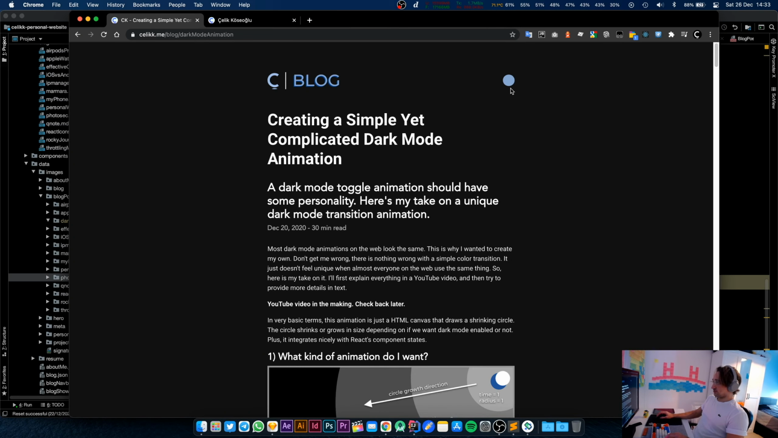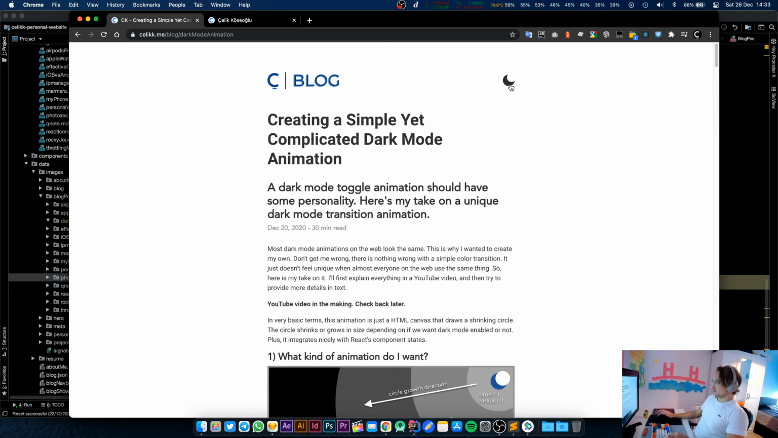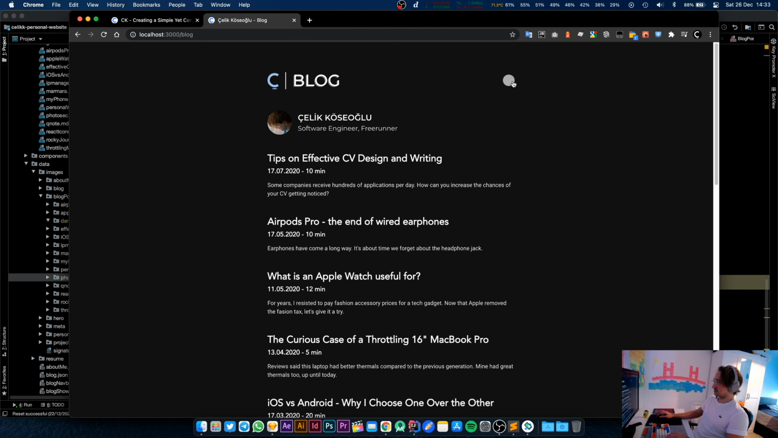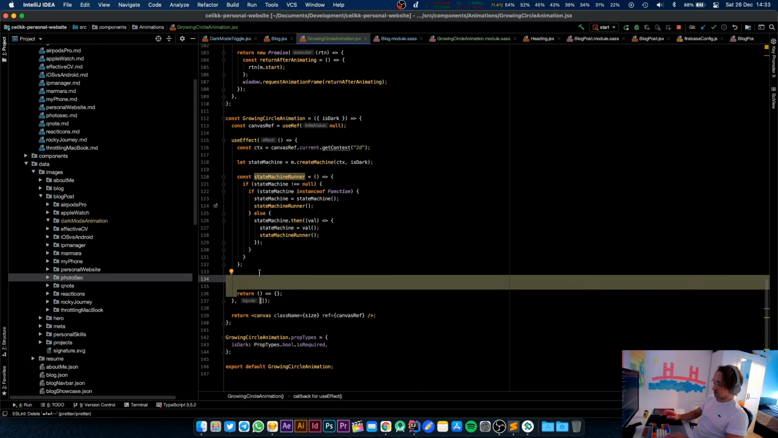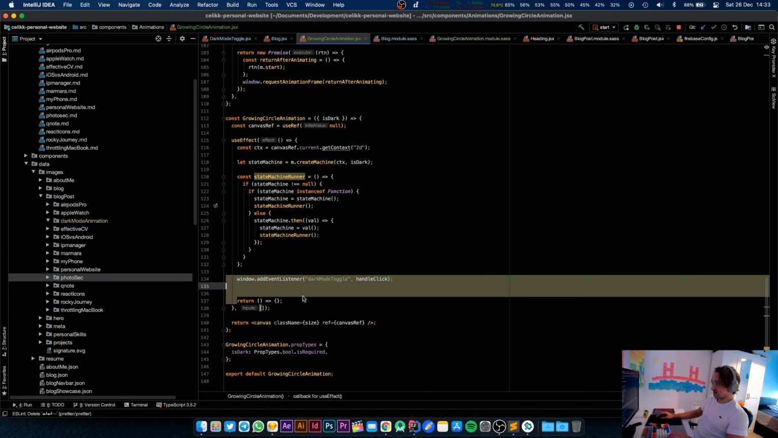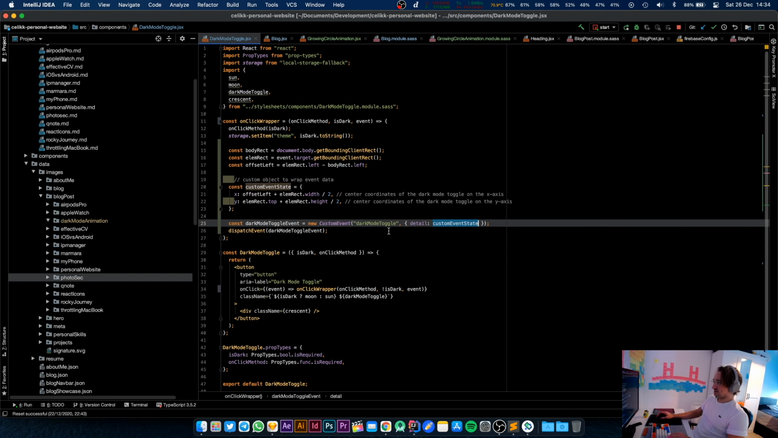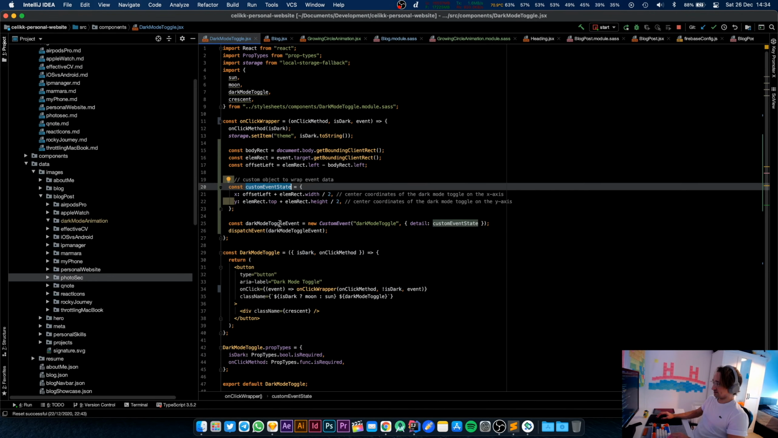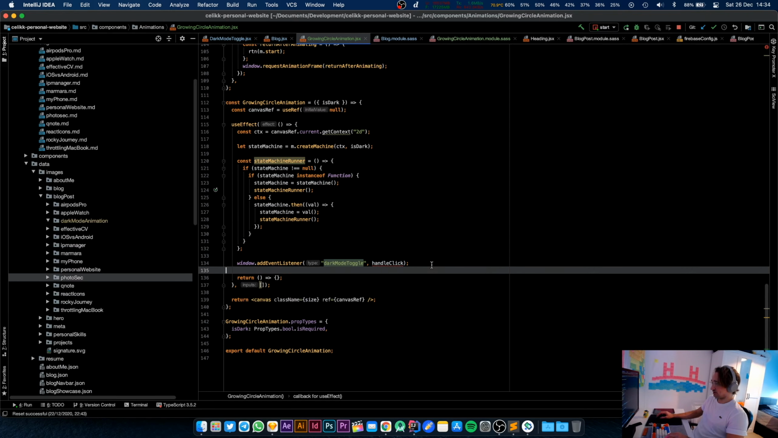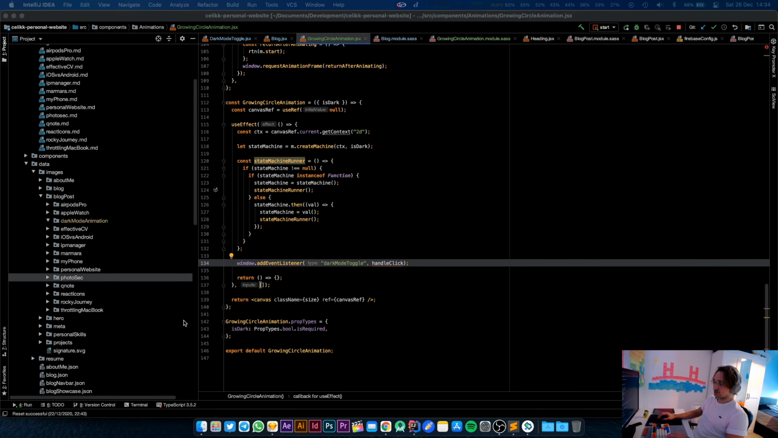So we only want to run this animation when someone clicks on the dark mode toggle. Currently, it doesn't do anything. When you click on it, nothing changes. In the previous part, we talked about having custom events, and we've added something that looks like this. So this dark mode toggle event is coming from the dark mode toggle itself, which is here. We modified this component to send the custom events, and this is received by the growing circle animation here. A function needs to handle this.